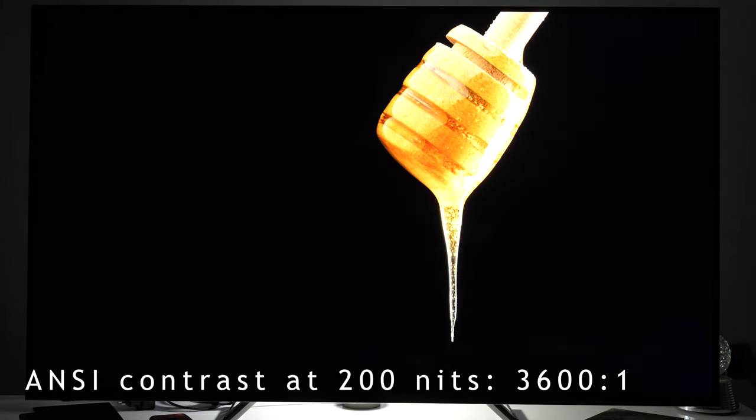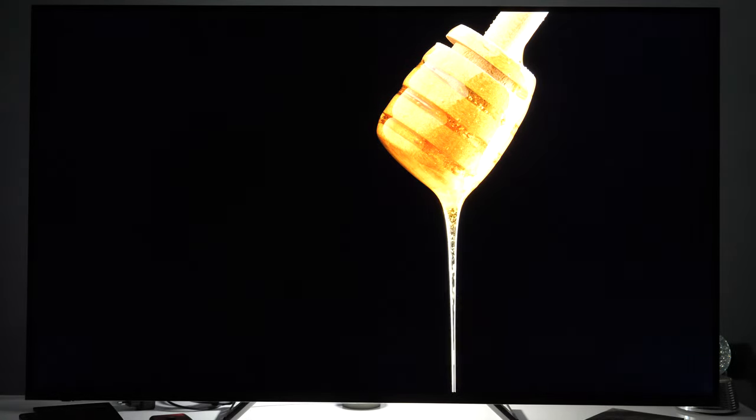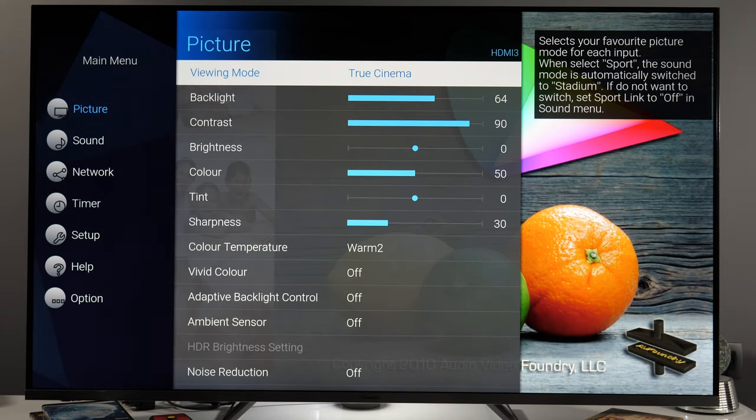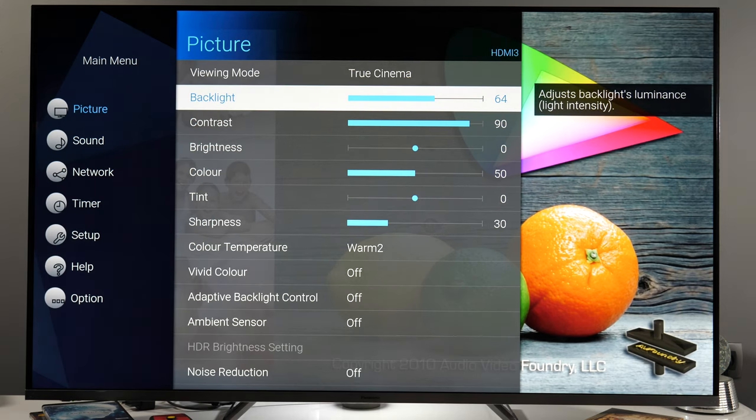If you don't want to bother yourself with calibration, then just select true cinema, and once you have it selected, adjust backlight to the level you prefer, depending on how much light you have in the room. And later on, I will also show you some additional controls that you can use to further tweak the picture.